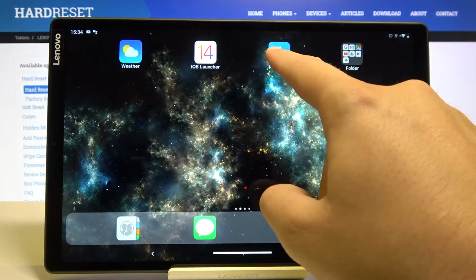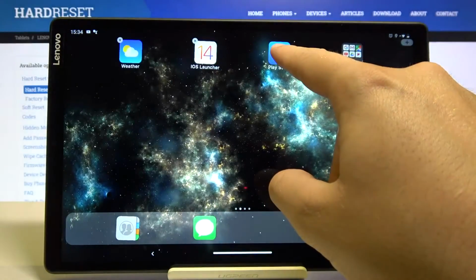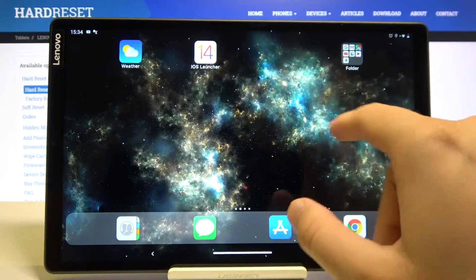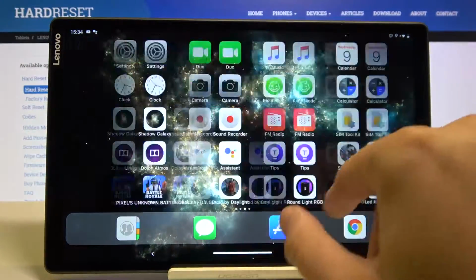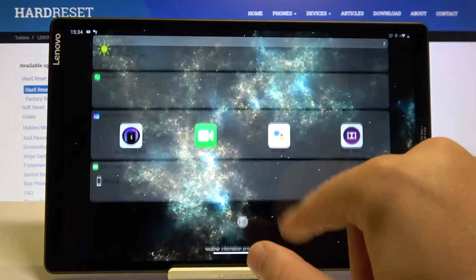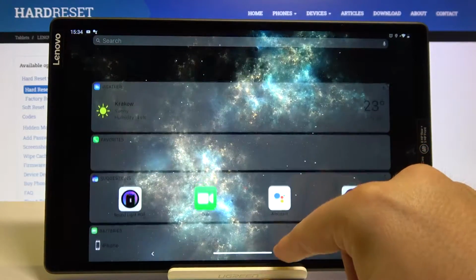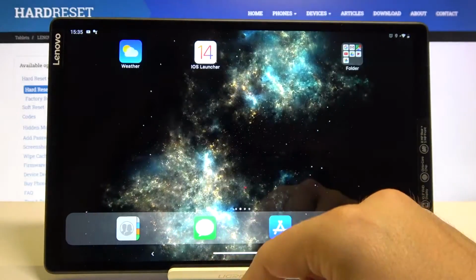And we can try to edit also the home screen icons. And here we got the batteries and the weather. So that's how it looks.